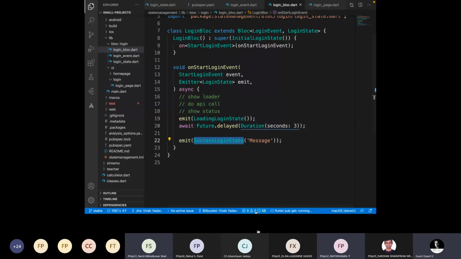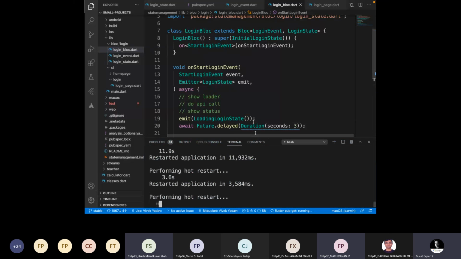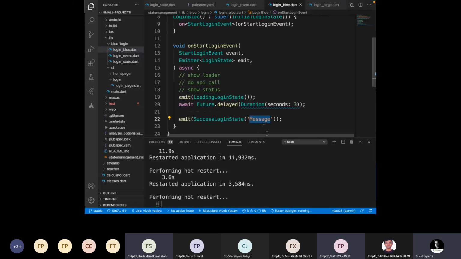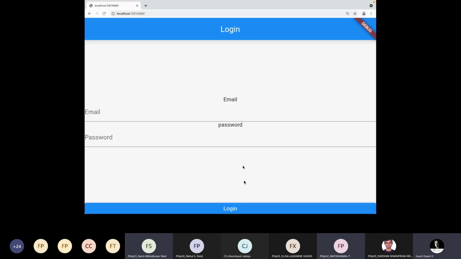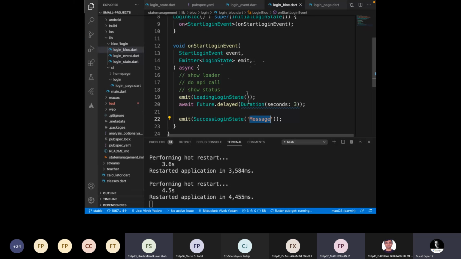So for the last time, let's rerun our application and see if we get this message or not. After clicking login, for 3 seconds we will show the loader, and after that we can see that we got our message. So this is how we are managing our state. This is how we are passing data from this Bloc to our page.